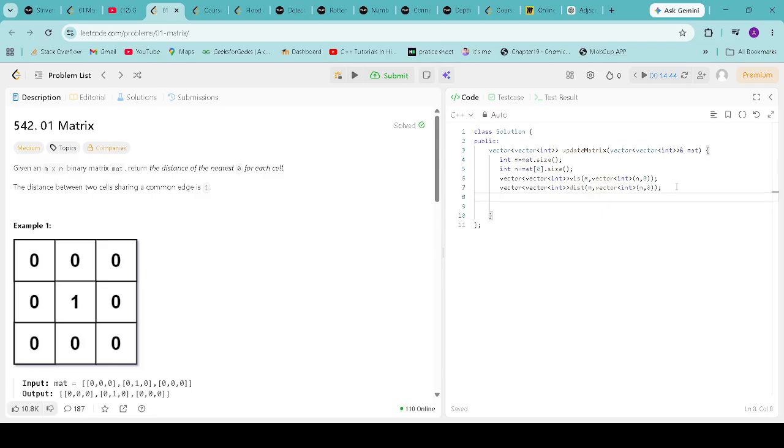What I said is, first we will find the 0. For i equals 0, i less than m, i plus plus, then again for j equals 0, j less than n, j plus plus. If mat of i and j is equal to 0, that means we got our 0, so we will push it in the queue.